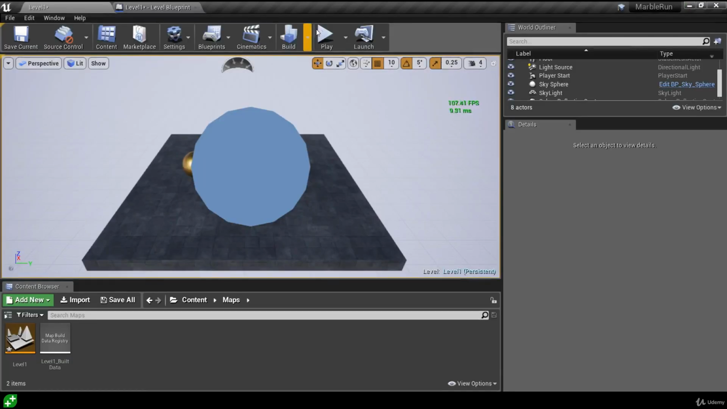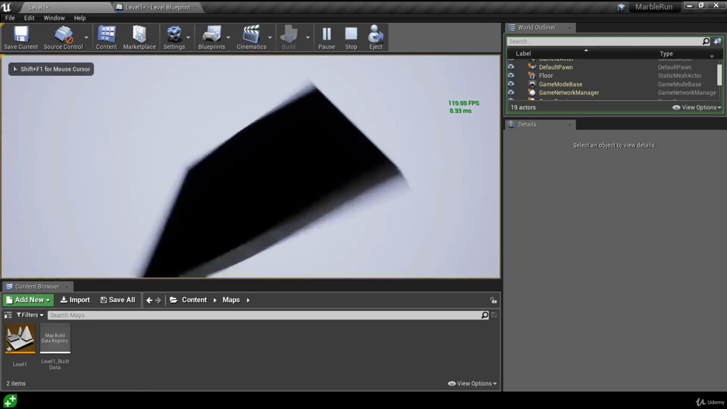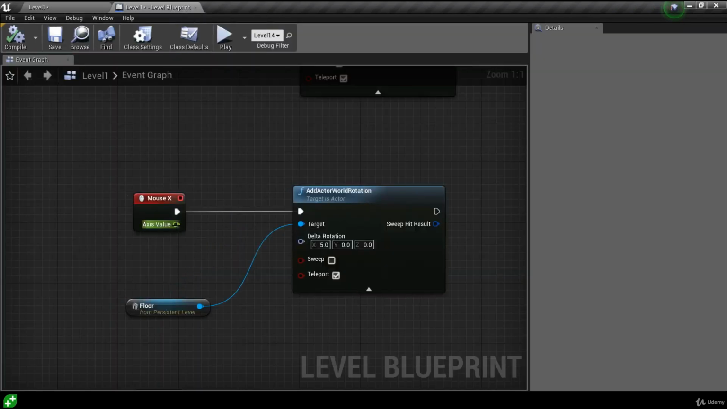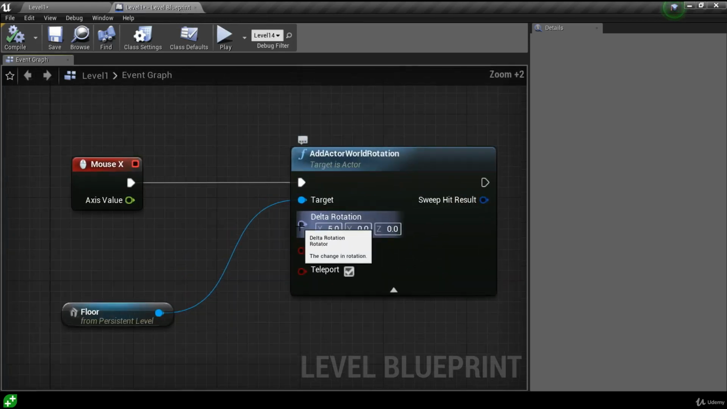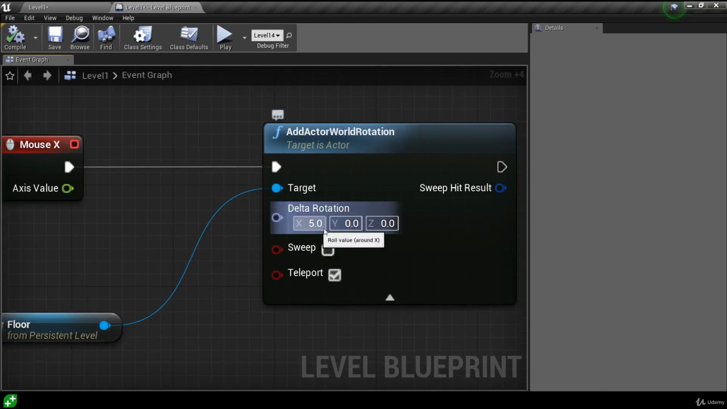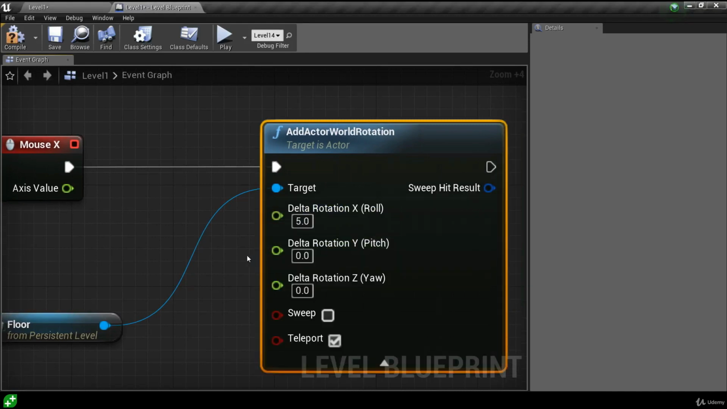What happens if we hit play? Well, it's rolling it by 5 units every frame. Okay, but how can we plug this axis value into this pin here? We can hover over it. It says it's a rotator, which contains the roll, pitch, and yaw. And we can access the roll, pitch, and yaw individually by right-clicking on this pin and splitting this struct pin.